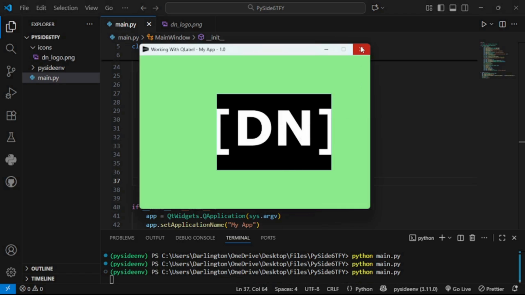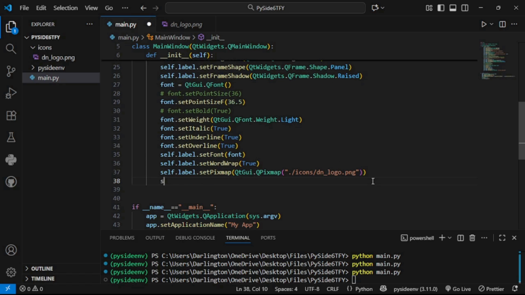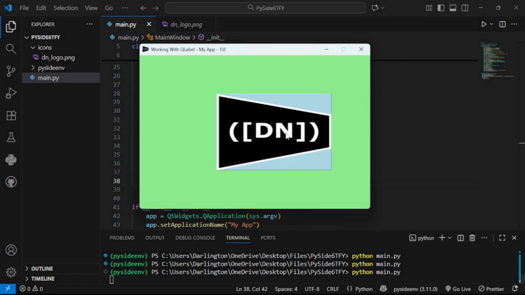Let's cancel it. So what we're going to do now is try to make the image fit into that label area. To do that, I'll just say self.label.setScaledContents, and I'll say this should be true. Now if I save it and run it, you can see the image clearly now. It now fits into this area. I think we can stop here. So that's basically how it works.